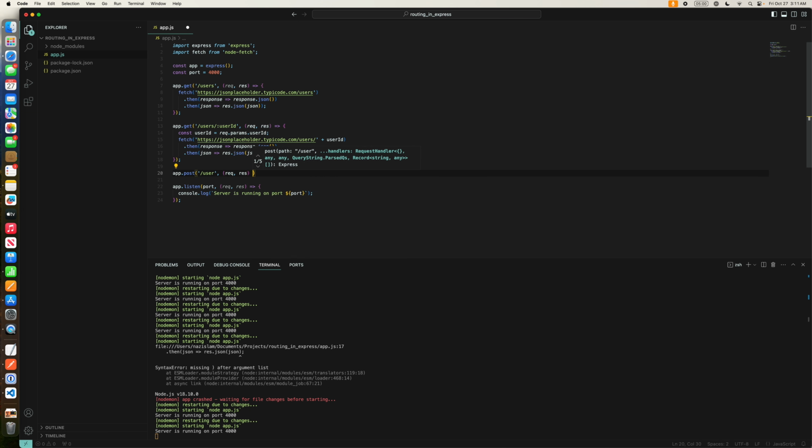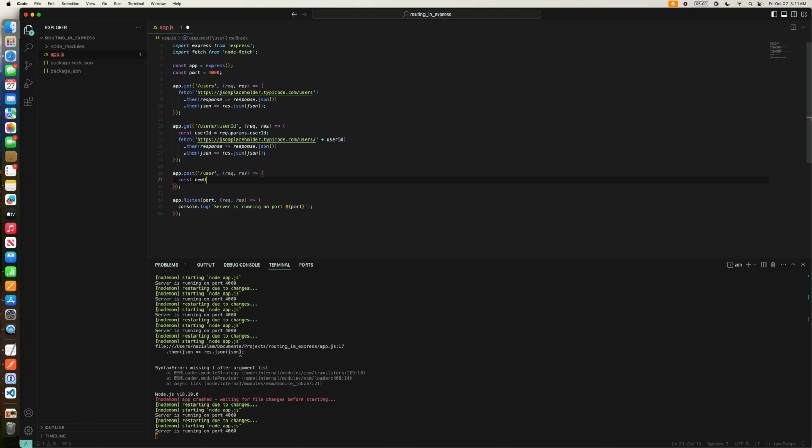So let's have res, right? So what we want to do is const newUser, right? And we want to get this from the req.body, right? So req.body will pass a particular object, and that will be assigned to this newUser, and we will feed this newUser to our endpoint so that we can make a post call and pass that user along with that endpoint.